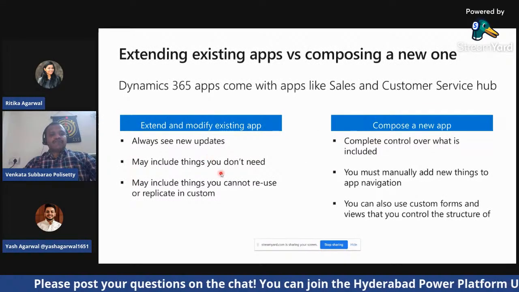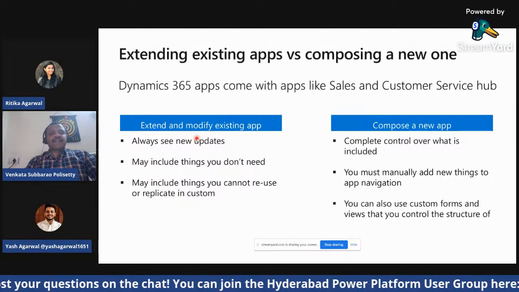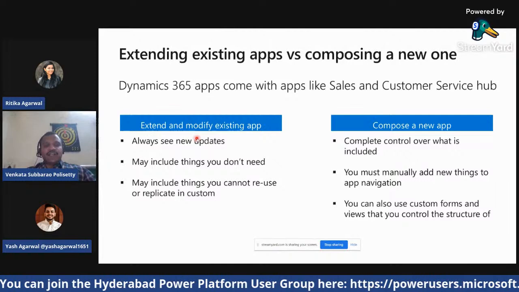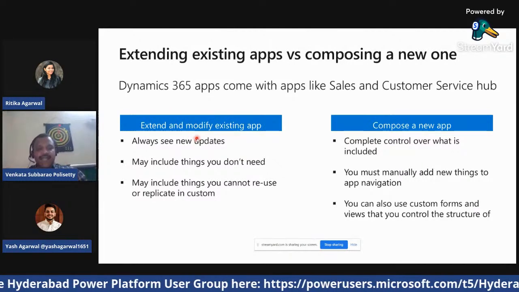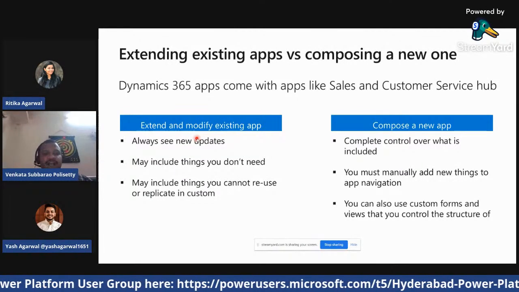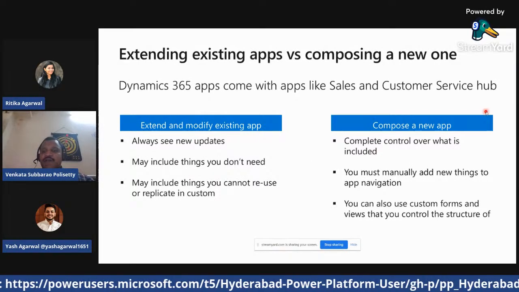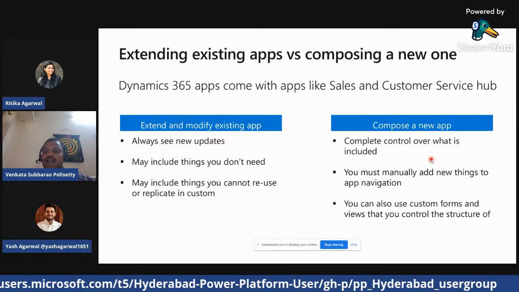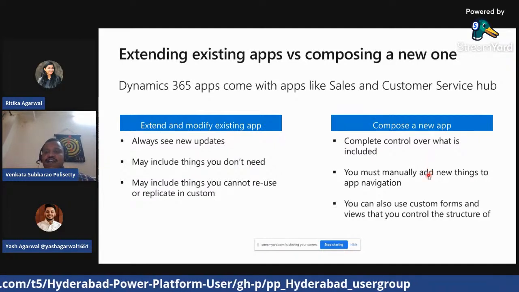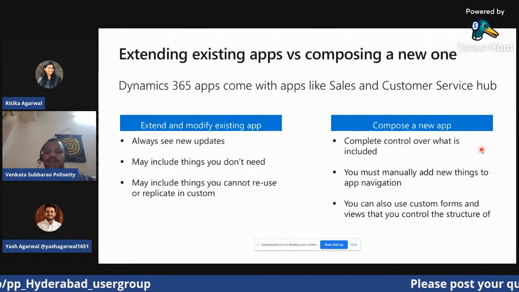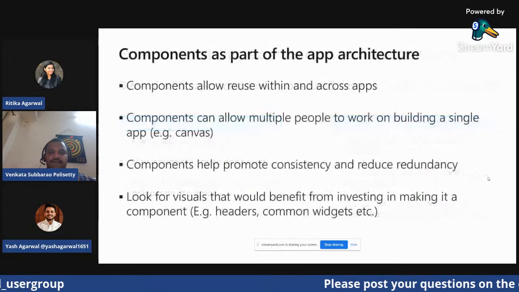Whenever you are designing any particular app, you should always see the new updates, and it may include things that you don't need, and things you cannot reuse or replicate in custom. Compose a new app if you want complete control over what is included, and you must manually add new things to the app navigation. You can also use custom forms where you control the structure of it.